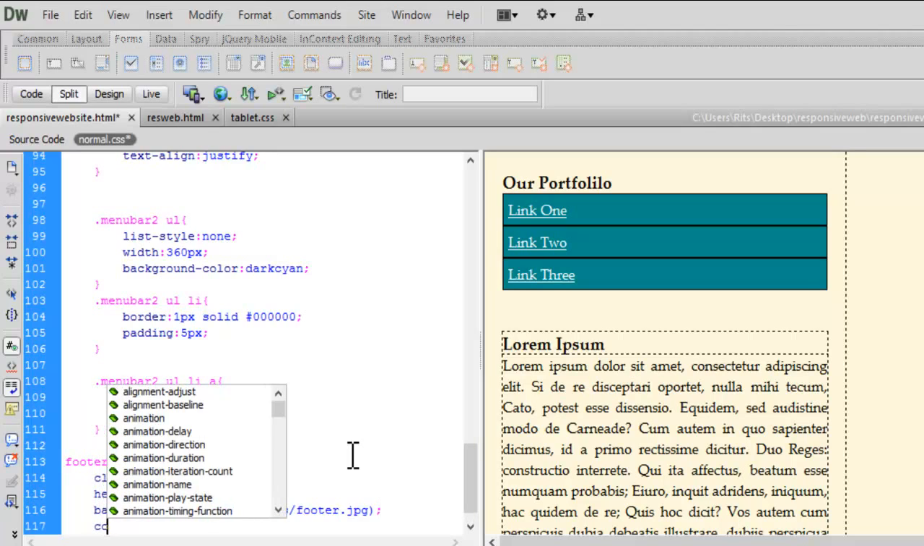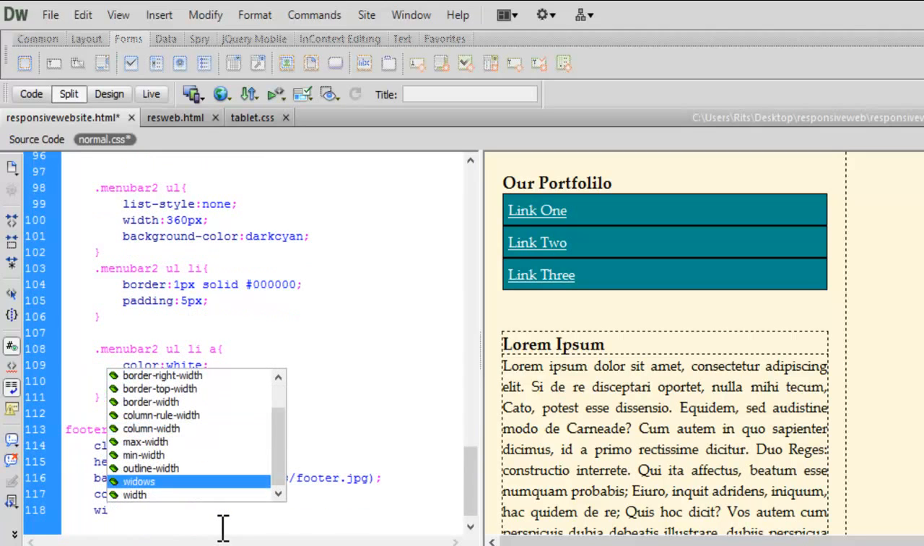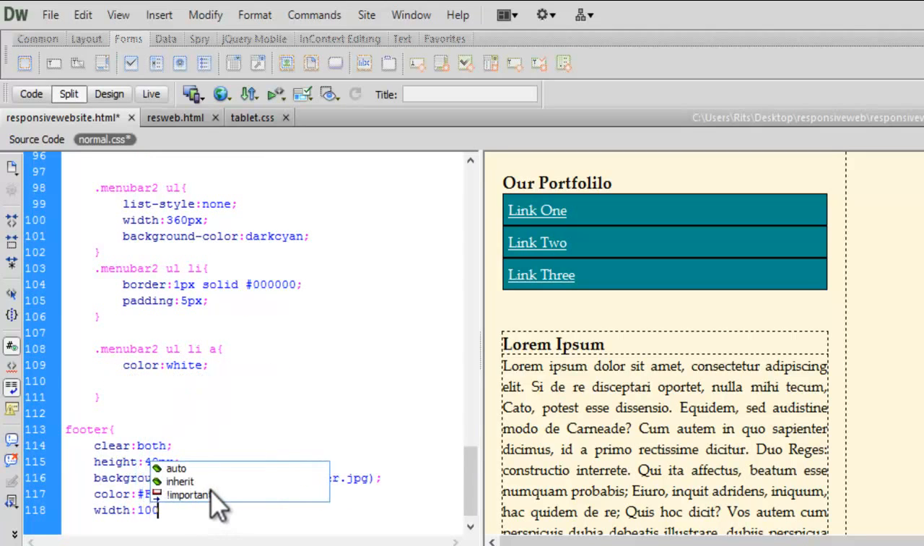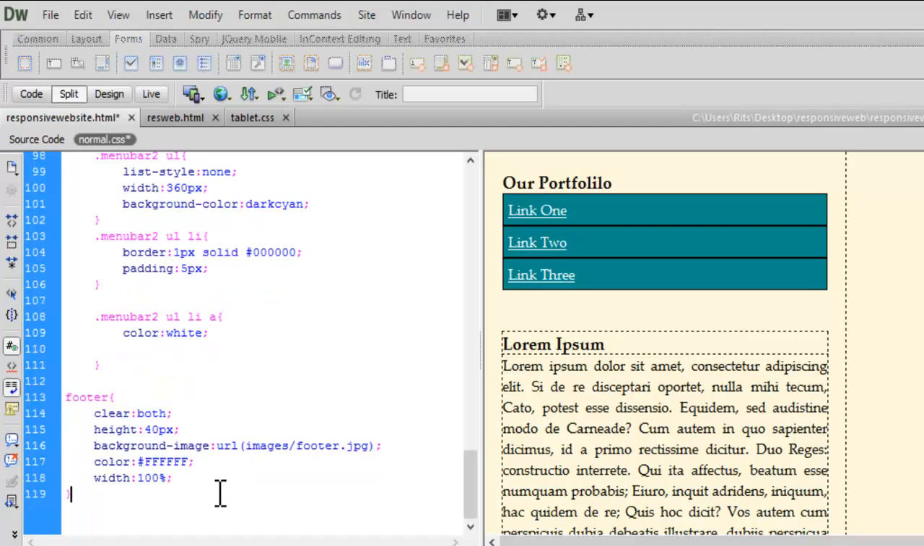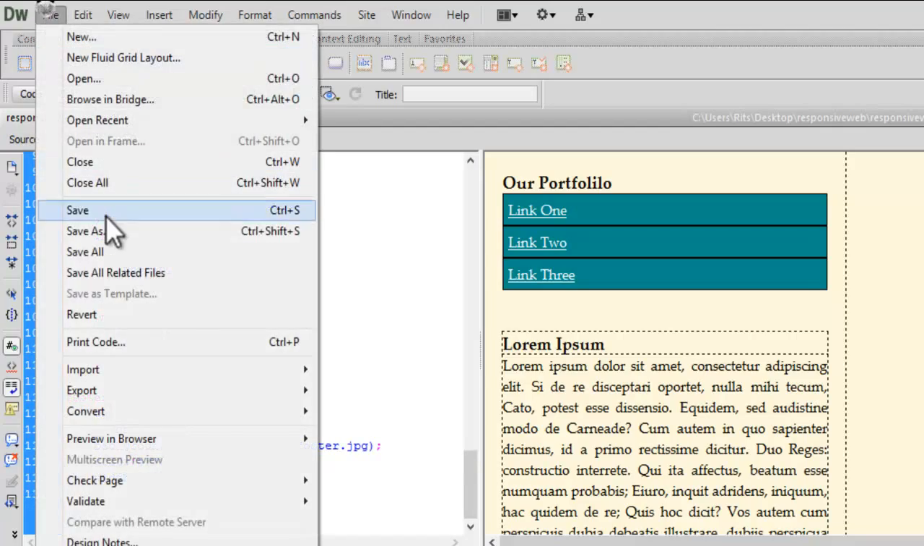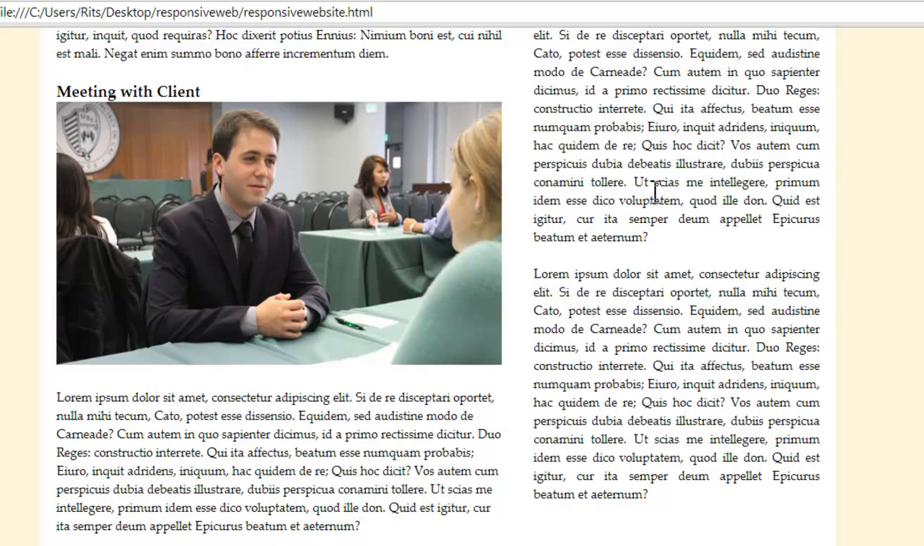Now font color I want to be white. Width I want it to be 100%. So let's save up the document and let's preview. We also have now our footer.